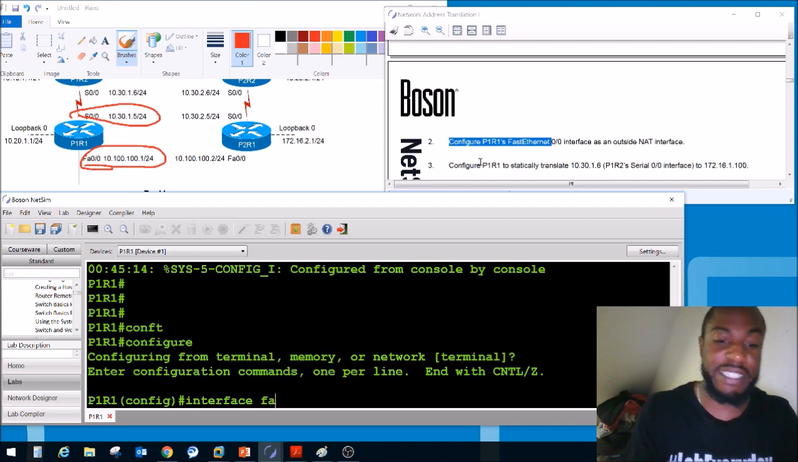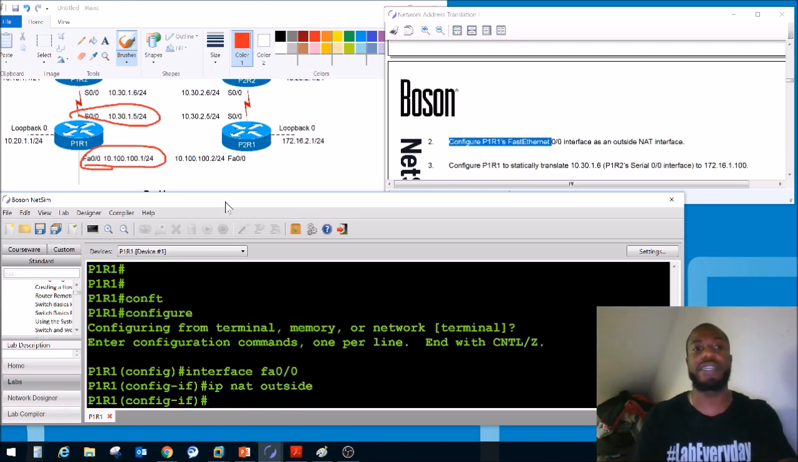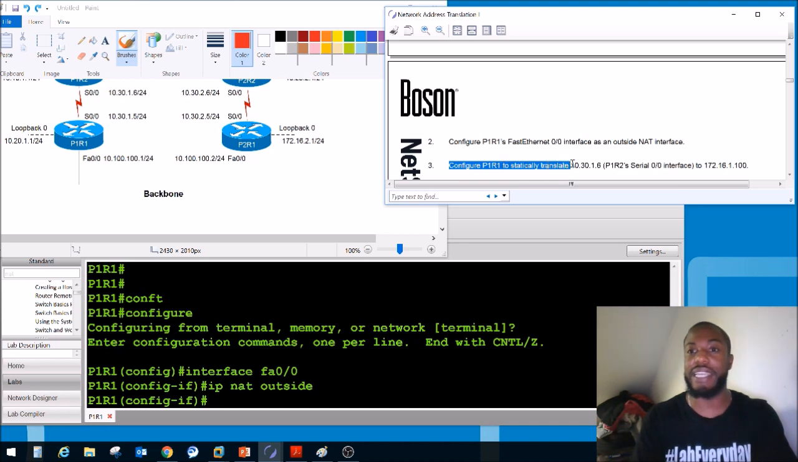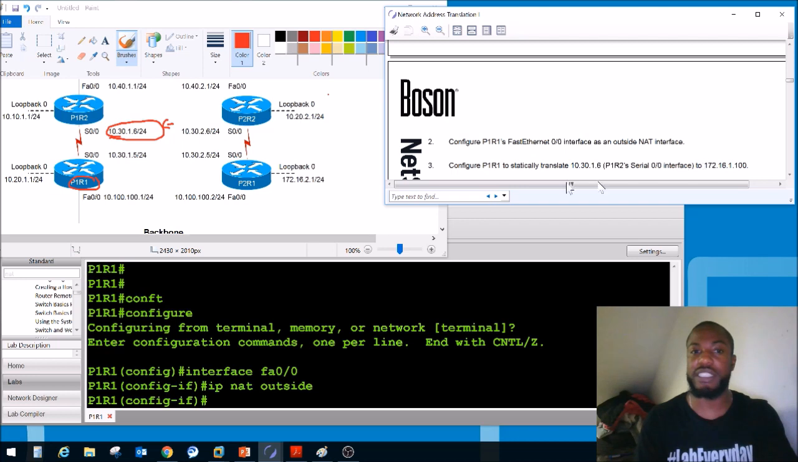Anyways, interface FA0/0. We're going to give it IP NAT outside. So that's our outside interface, right? Configure P1R1 to statically translate 10.3.1.6, which is P1R2's 0/0 interface. We're going to configure that router to statically translate that IP address, this one right here, to 172.16.1.100. This IP address right here.